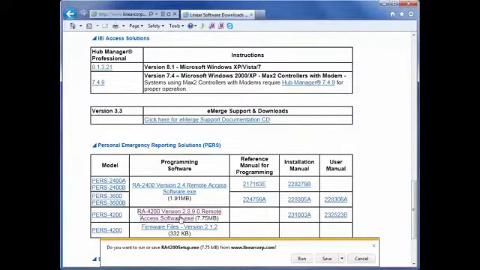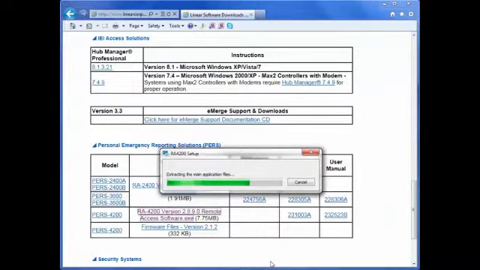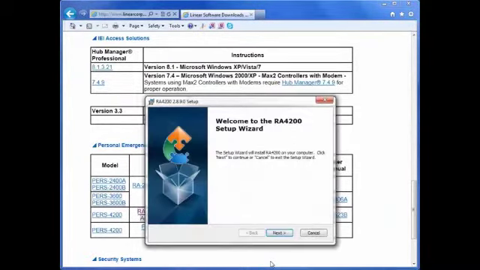Once you click on the RA4200 Remote Access Software.exe link, you will have the option to run or save the program. Click Save. Once you have saved the software in its location, you will have another prompt coming up to ask you to either run or open the folder. Click Run. The RA4200 setup box will then open up.